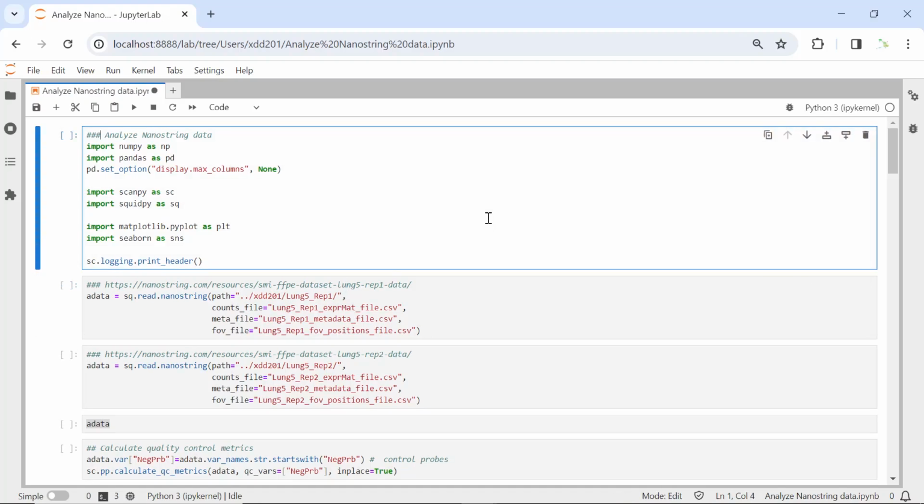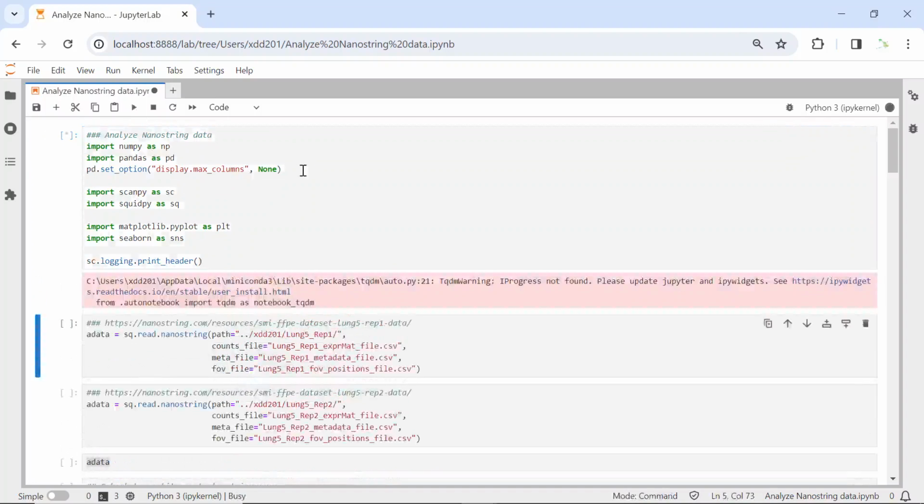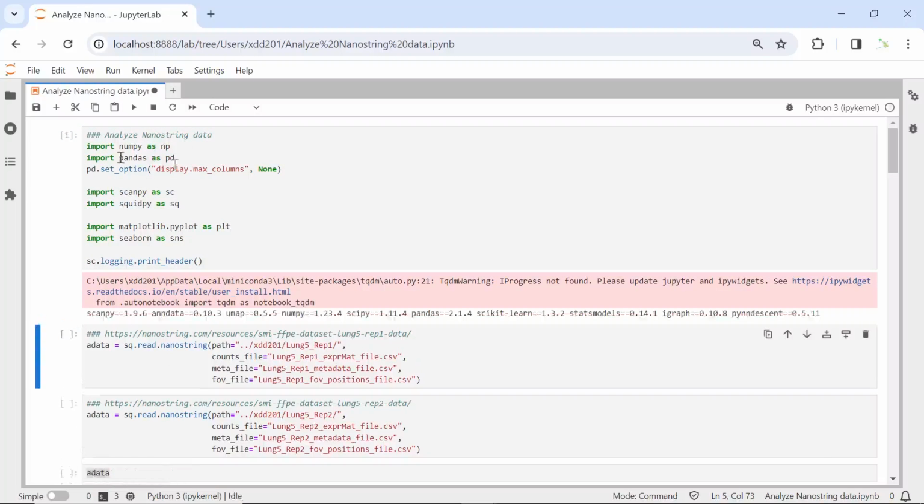So first we can load the package that is required for today's analysis. We are loading NumPy and pandas. Both packages are required for data manipulation. And we need the ScanPy package to analyze the single cell gene expression data. And Squidpy is the package to analyze the spatial data. And also we import the matplotlib and the spatial packages. Both packages are required for plotting the images.